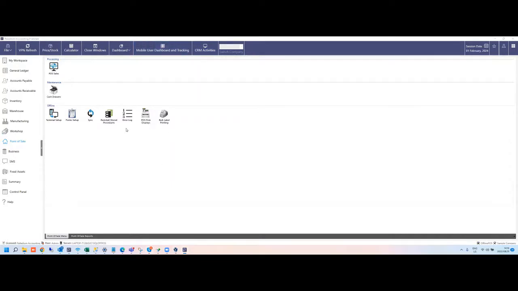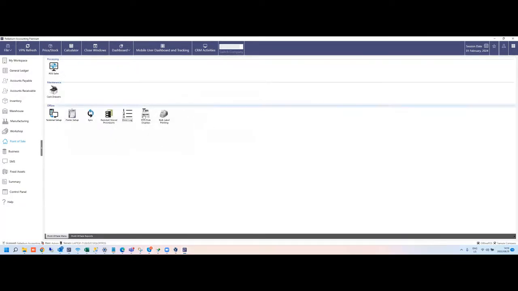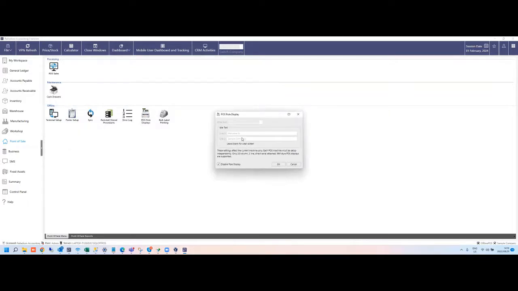Okay, great. So then that would be the reinstall procedures. Then we have our error log, again, if there's any errors that have been processed. Then we have our point of sale display system. This is for settings on the point of sale which match your ones that are already online.